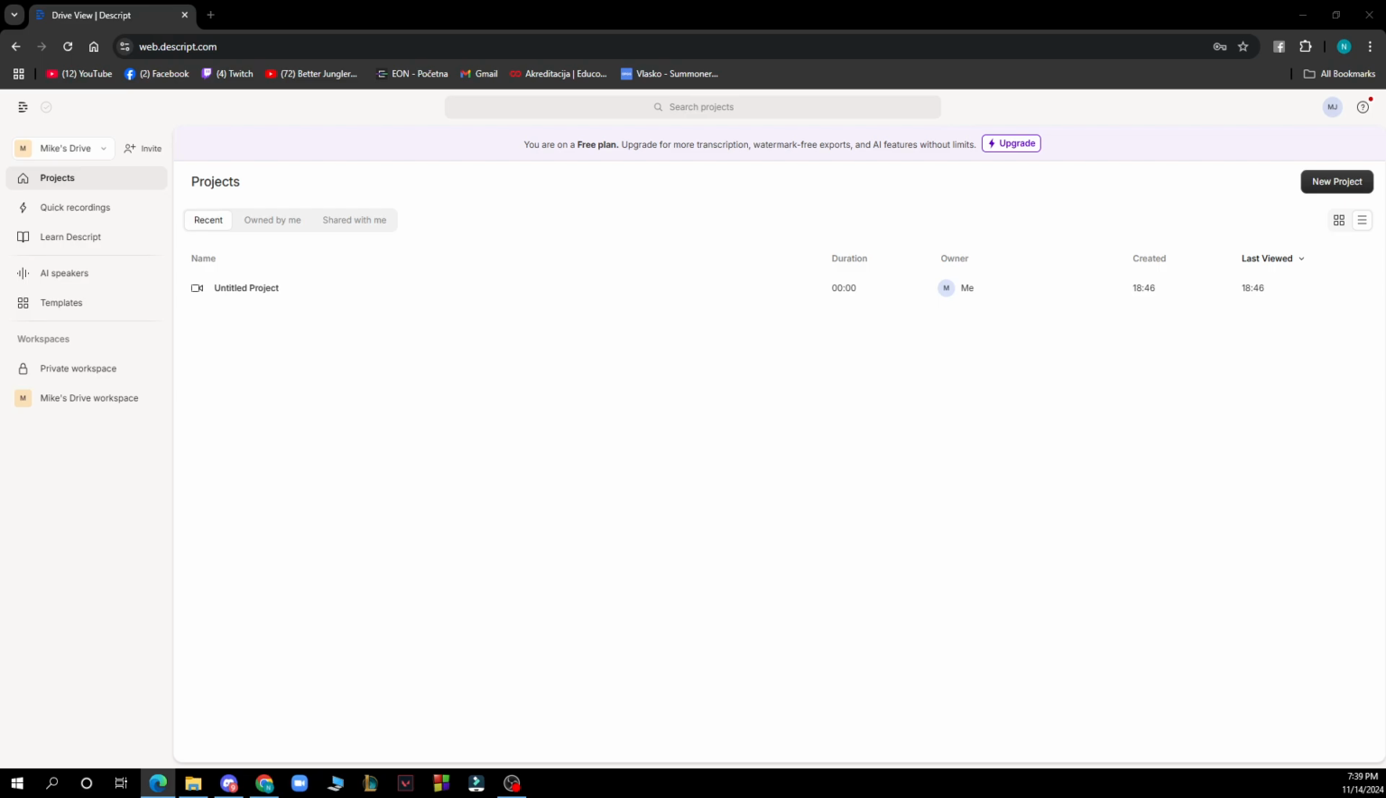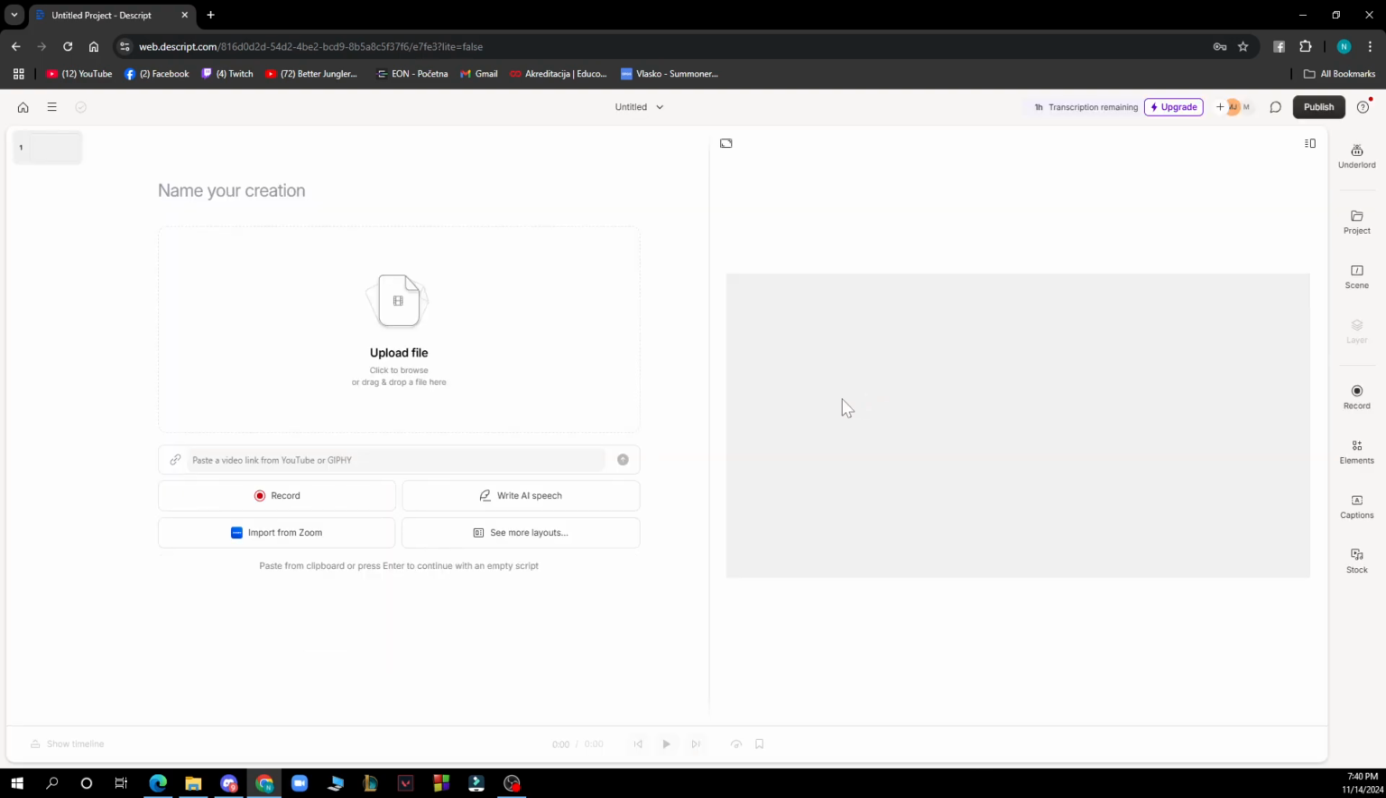So firstly, launch the script and open the project where you want to add graphics. Then drag and drop the image or graphic file directly into your project. So basically go to a new project or wherever you want, and click on the graphic to select it. You can then drag it to the desired position on the canvas and resize it using the corner handles.